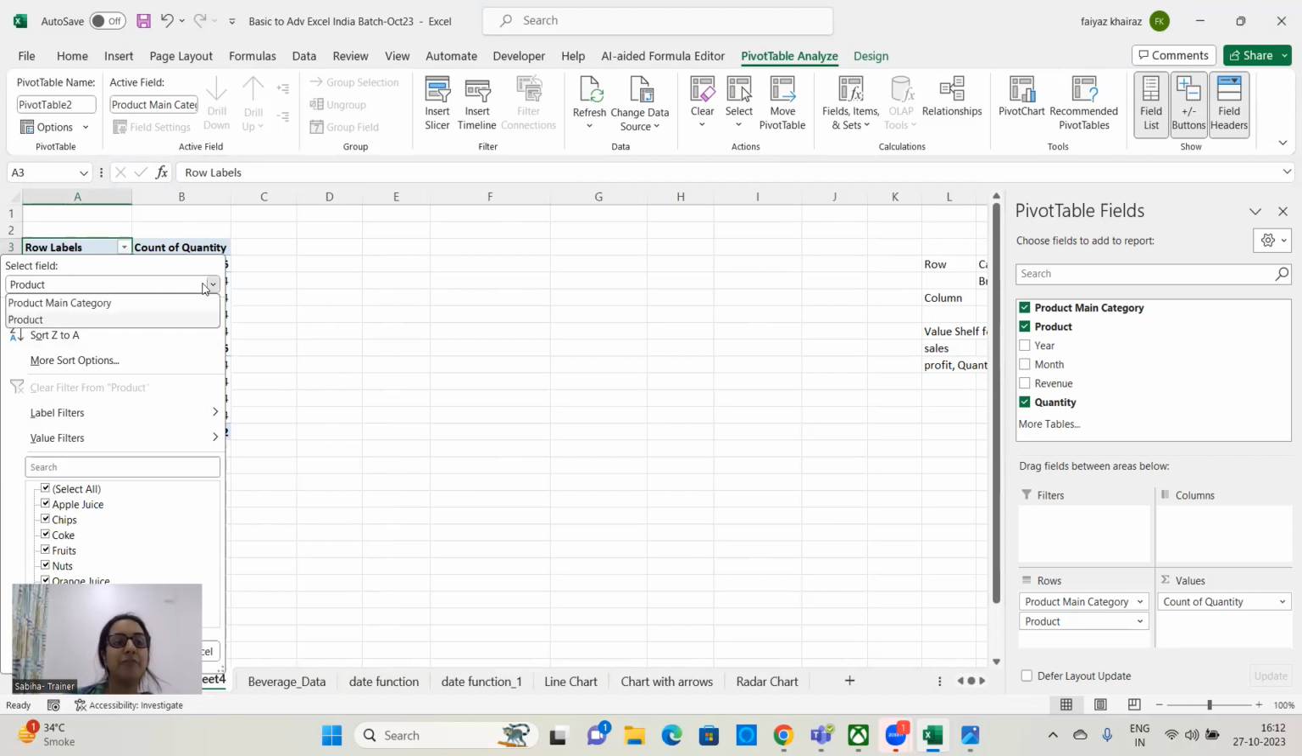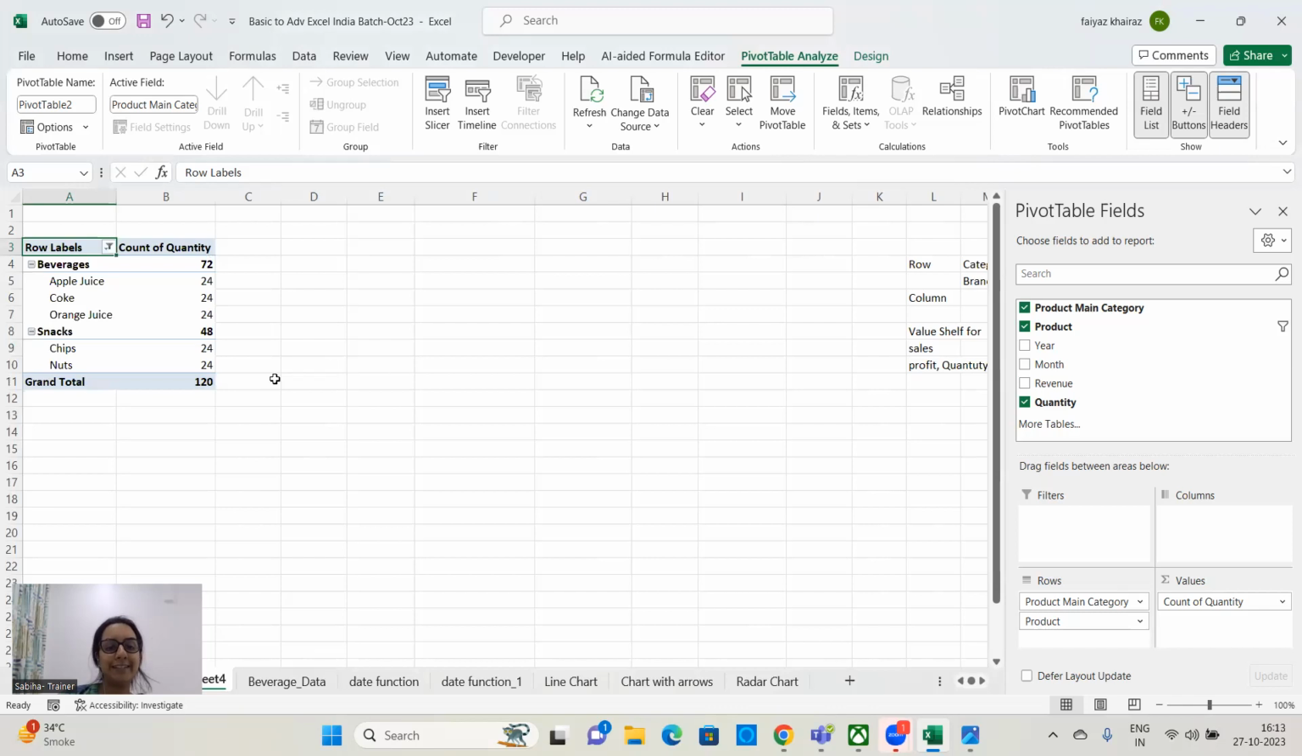So depending upon the field that is selected in the filter shelf, you can either filter based on the main category or you can filter based on the product name. You can click like this and check and uncheck the boxes next to it and filter the data. How do you know that the data has been filtered? When you filter the data, you will see this filter icon which appears over here.